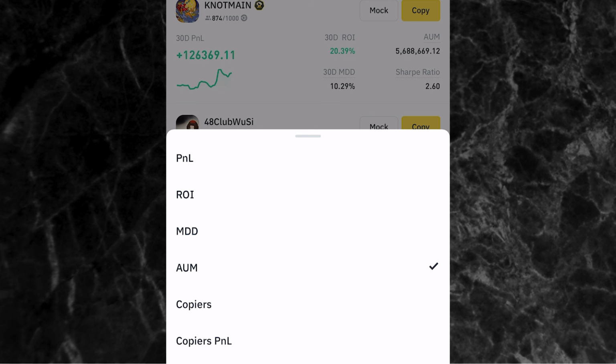Now the next category is copiers. Now if you pick copiers, this means that you arrange the traders according to the number of copiers they have. That is, copiers means the people who are copying their trades.